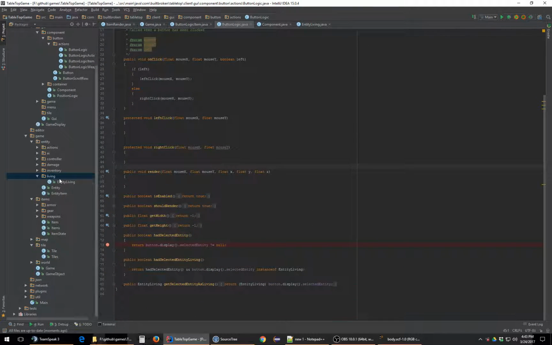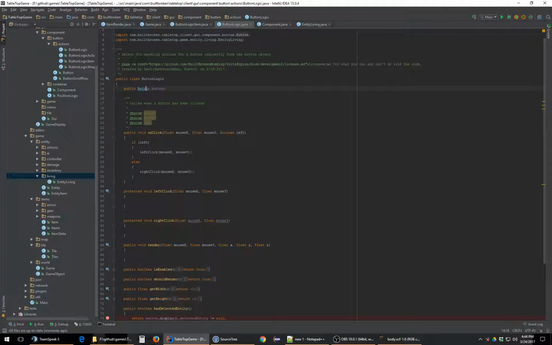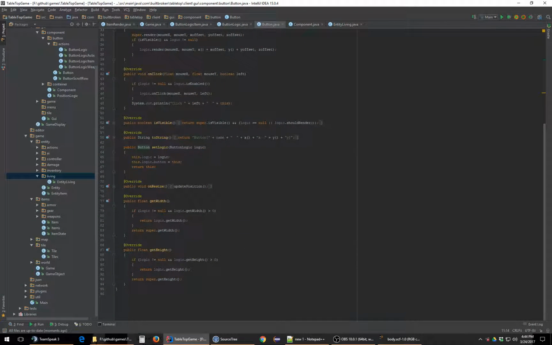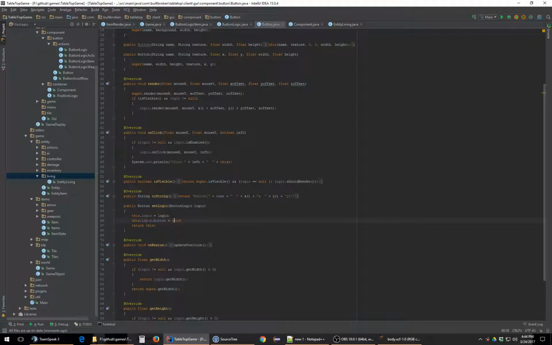Yeah, how the button? I guess I just go to the button class and just make sure it's not null. So when you go to set it, yeah, when you go to set the logic, it should set it as there.